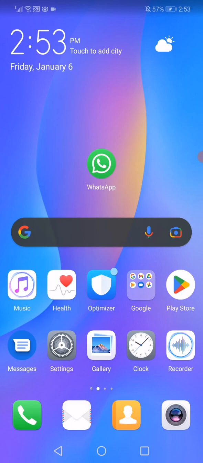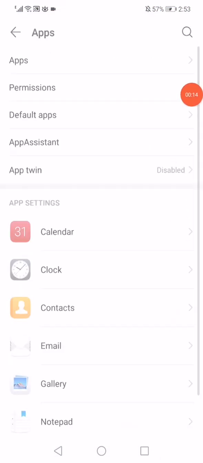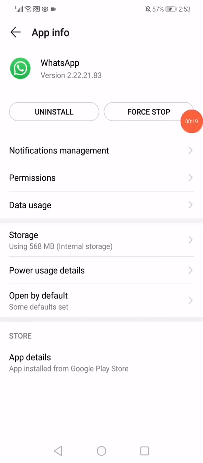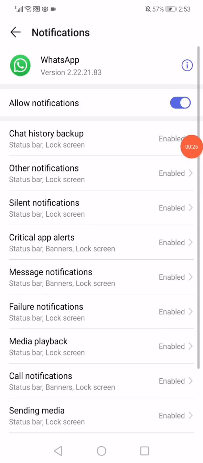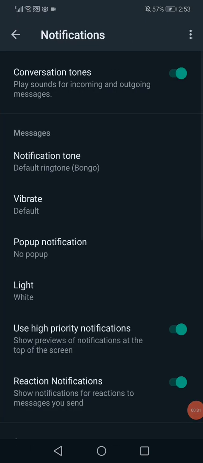First thing you want to do, guys, is open the settings on your phone, open the apps manager like this, and then go to the WhatsApp app. Now this is the app information and settings page. All you want to do here is click on notifications management, scroll down, click on more settings. It will take you directly to the WhatsApp app.